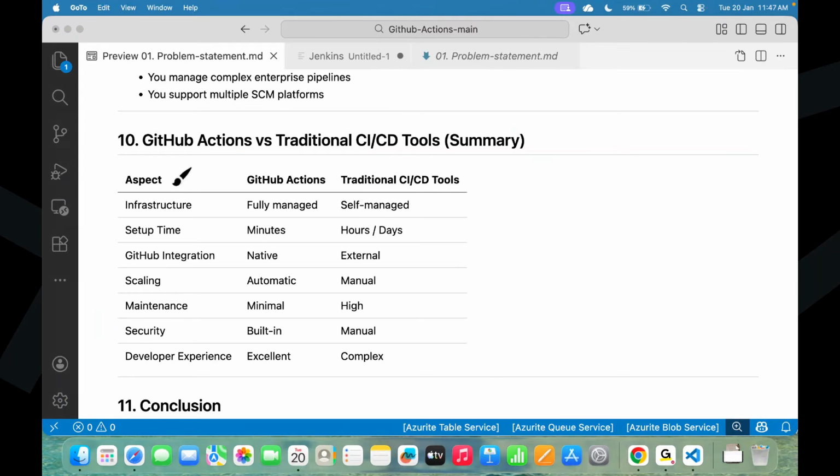Suppose I am using GitHub Actions, who is going to maintain and manage the infrastructure of your CI/CD? Infrastructure of CI/CD, not application infrastructure. Applications will still be deployed even though you are using GitHub Actions. GitHub Actions will internally use some managed servers to run the pipeline.